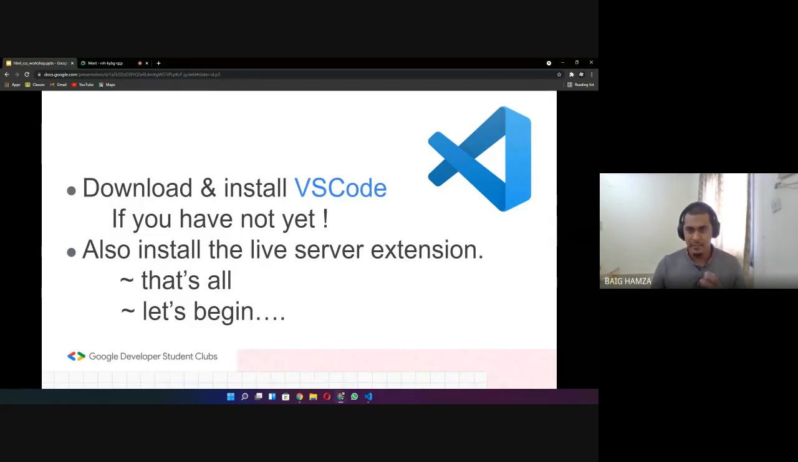Okay, now once you have VS Code installed, you need to also install the live server extension, which is basically an extension that will allow us to deploy and render our files, and we can see the output of our HTML files in real time. We don't even need to reload that.